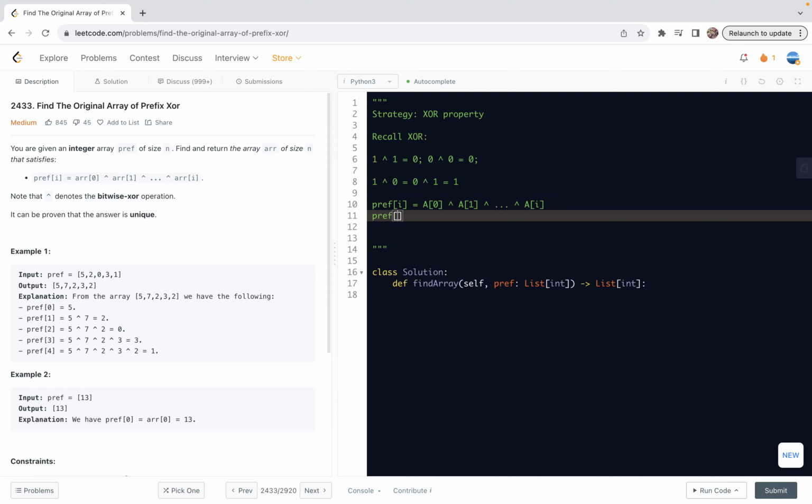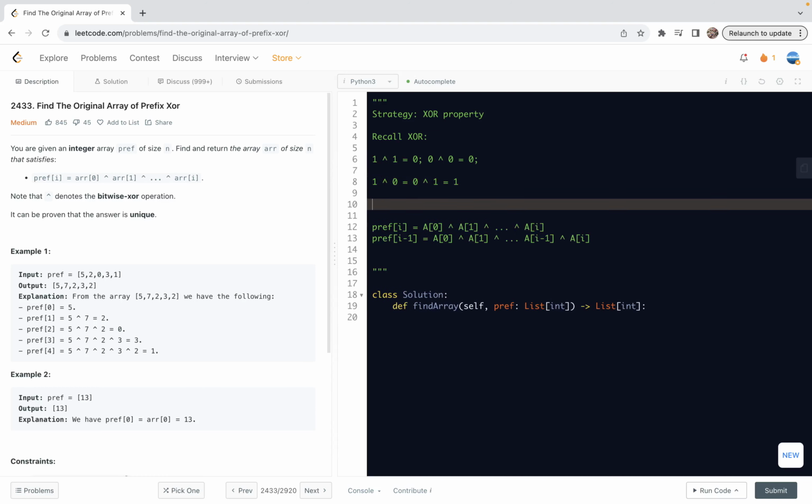Now we also observe this one. If we consider pref i minus 1, what we are going to get is a0 up to a1, then up to a i minus 1, then up to ai. Notice that due to this property of exclusive OR, for an integer a, a exclusive OR a itself is going to be 0, right? Because if a and a have the same binary representation, in the corresponding bit positions, for sure the digits are the same, so they are going to get 0.